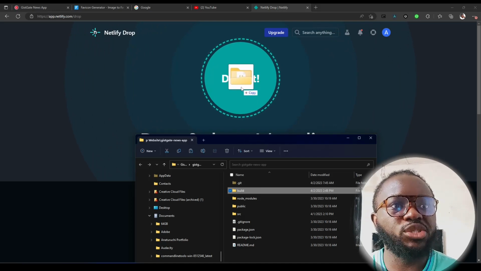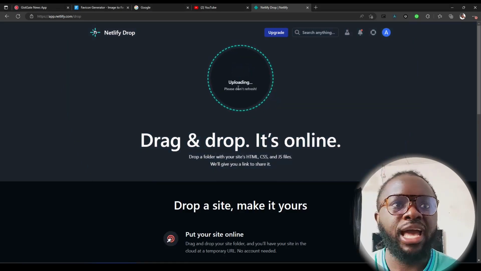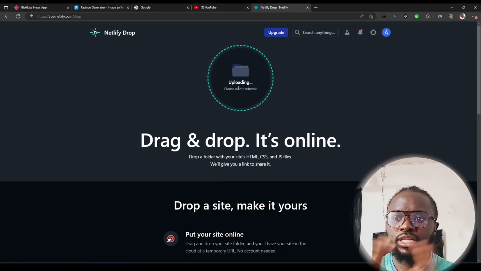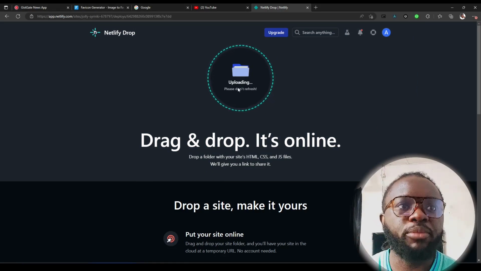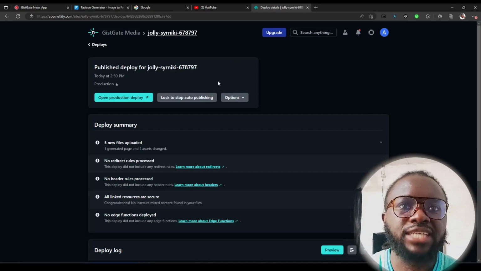Now all I have to do is to hold down with my left button on my mouse, drag it, and you can see once you bring your folder here, it comes alive, right? Like an avatar kind of something. And so just drag it on, drop it there, and let it do its thing. It's uploading, and voila, your site is active already.